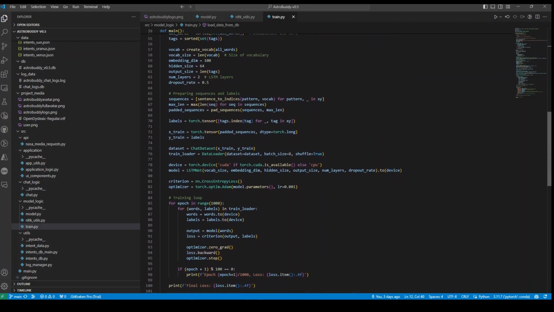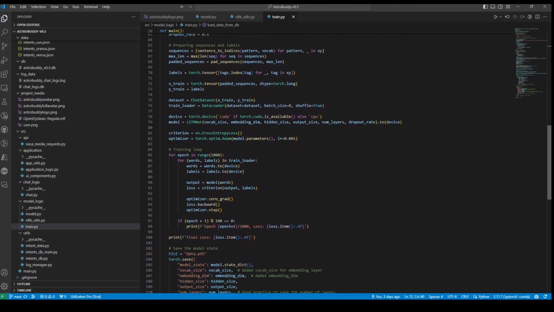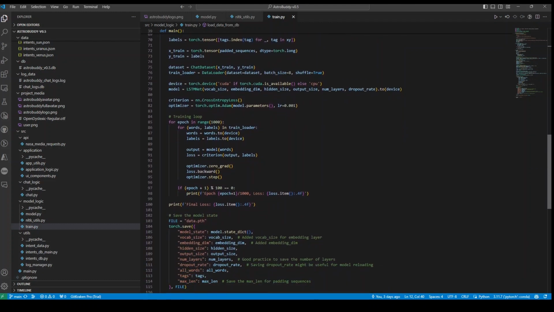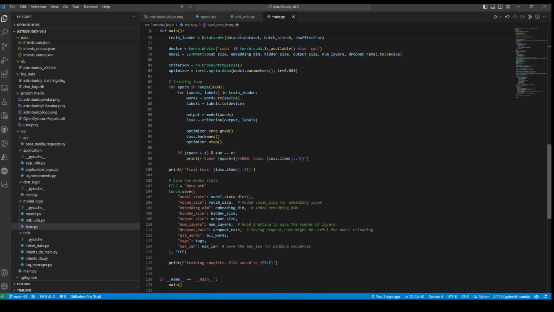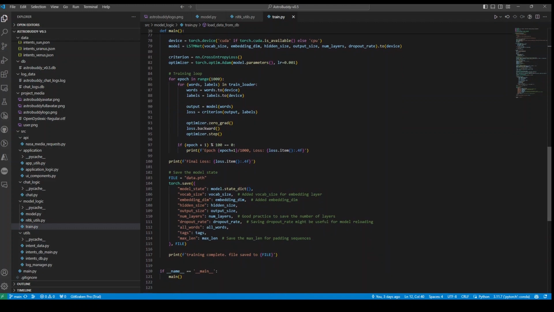The LSTM model is then initialized with specific parameters, including vocabulary size, embedding dimension, hidden size, output size, number of layers, and dropout rate. Training commences employing cross-entropy loss and the Adam optimizer within a training model. Upon completion, the model's state, accompanied by essential metadata such as vocabulary, tags, and maximum length, is saved to a file named data.pth.